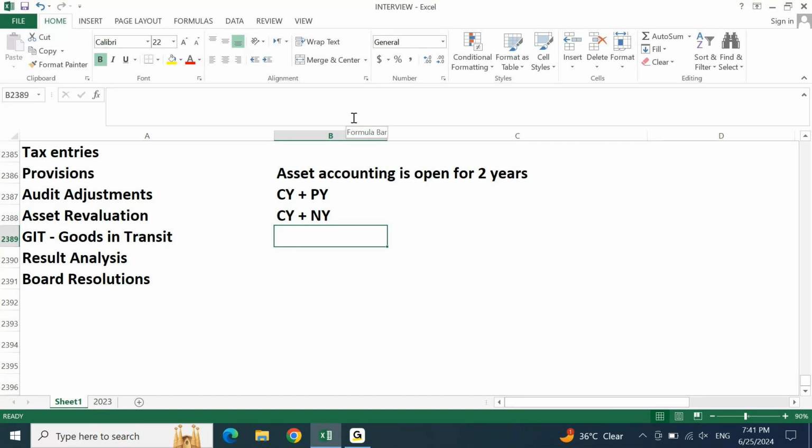When you're talking about 2 years, I'm talking about 3 years here. One is my current year, 2 is my previous year, 3 is my next year. Are these three possible or not? How many years do you have overall? 3 years. How many years can you keep open in asset accounting? Only 2 years.